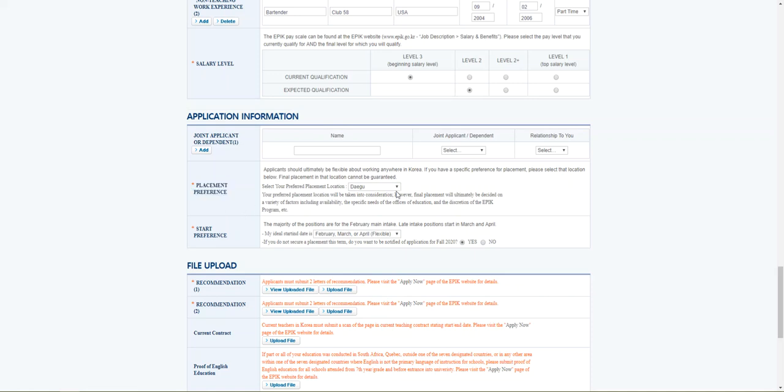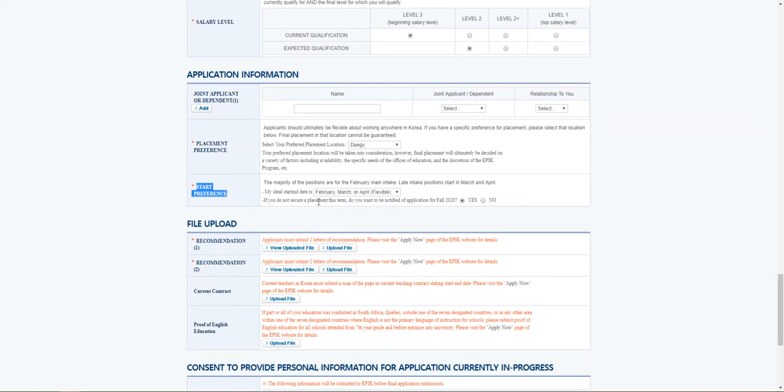Select your preferred placement from the drop-down menu. Part 3 is start date preference. Reach to Teach recommends that you choose the third option, February, March, April, flexible, from the drop-down menu. Notice the question under the drop-down menu and click yes or no.